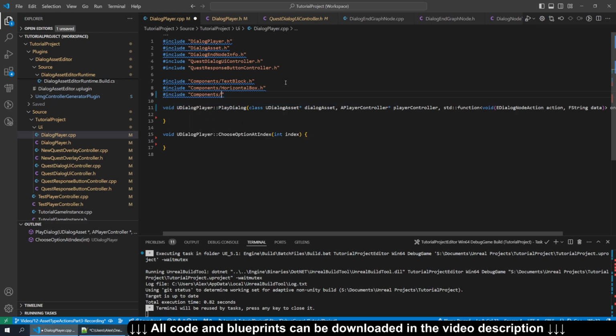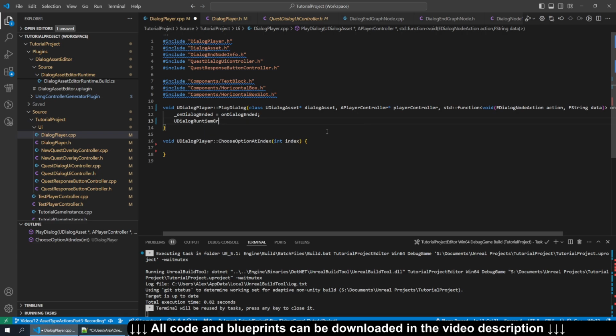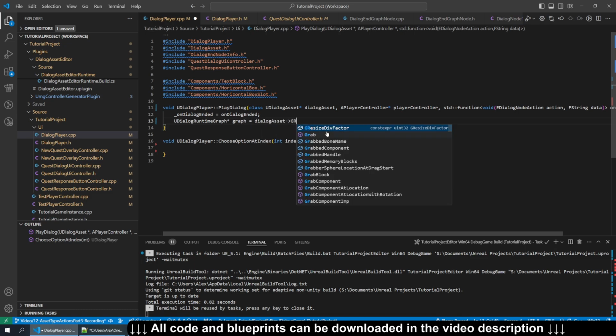And we're going to need the horizontal box slot. The first thing we want to do is set our callback method. So we're going to do onDialogEnded equals onDialogEnded. And we're going to get the graph, so UDialogRuntimeGraph. And we get that from the dialog asset that gets passed in. So DialogAsset graph.